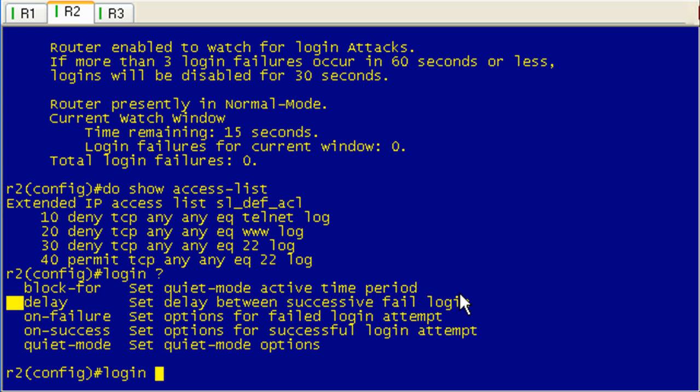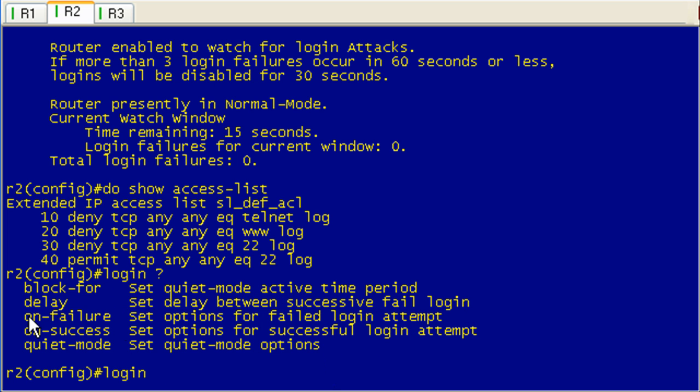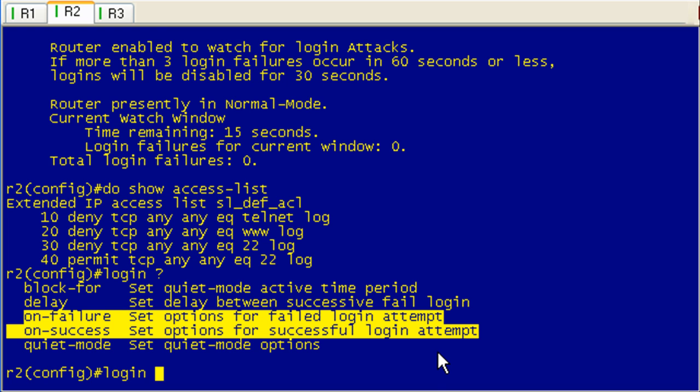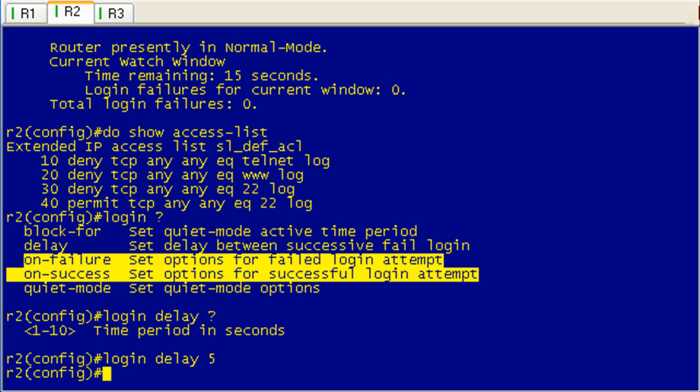We're going to use delay here. That's the delay between successive failed logins. That's kind of confusing. And we will also be using these two in the next couple of minutes here. But we're going to set our delay for 5 seconds. And again, this is going to be redundant, but I always use a question mark when I'm configuring a parameter because I just want to make sure, even if I've done it a million times, it's always good to make sure that you're inputting what you think you're inputting. So we're going to go with 5 seconds.